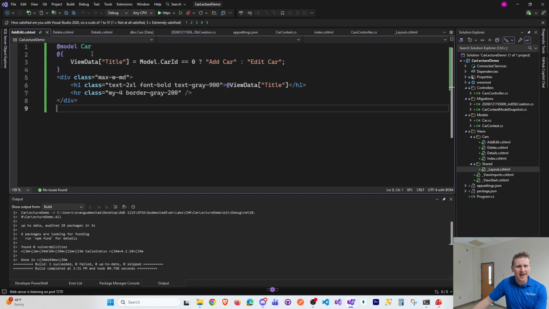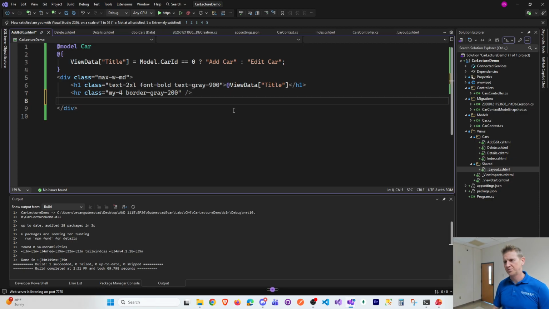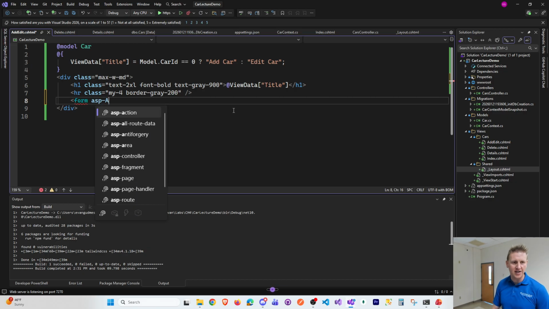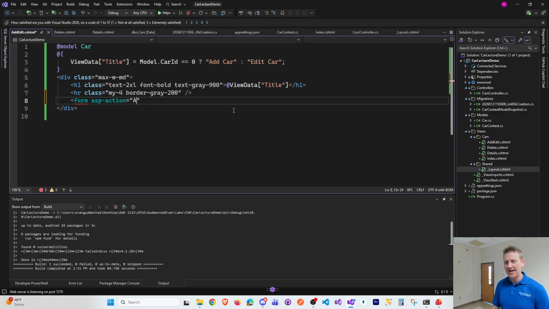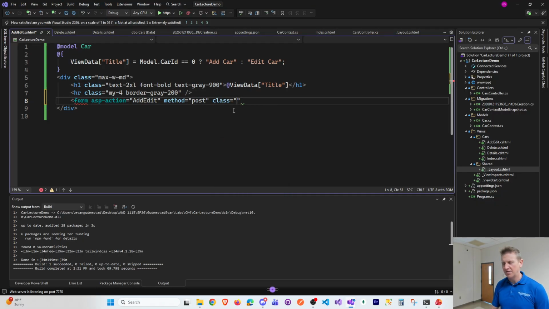Okay, so back to AddEdit. All right, form tag, asp-action AddEdit. So this will be the post. You don't have to specify the method of post, but it helps readability.